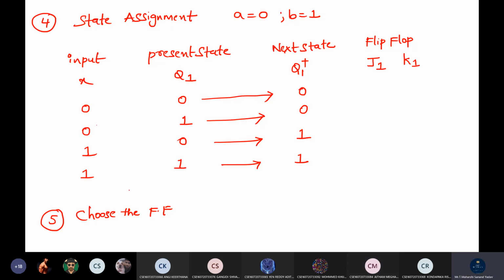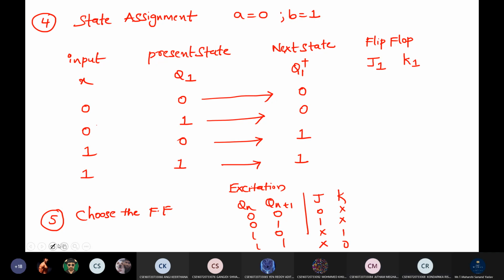From the excitation table of the JK flip flop. So inputs are JK. What is the relationship for excitation? Q, Qn plus 1 and JK. So output will be 0, 1, double X, and here it will be double X, 1, 0. Tell me the outputs. How will you compare? From present state and next state.